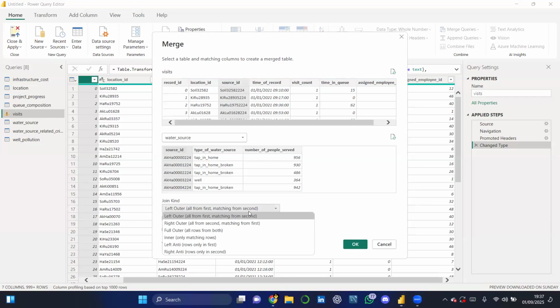In this case, I want to preserve everything from the visits table. So that means that I'm going to use a left join, or even a left outer join. We have left outer join, right outer join, and very many others. We're only going to use the first one, a left join, and then you click on OK.